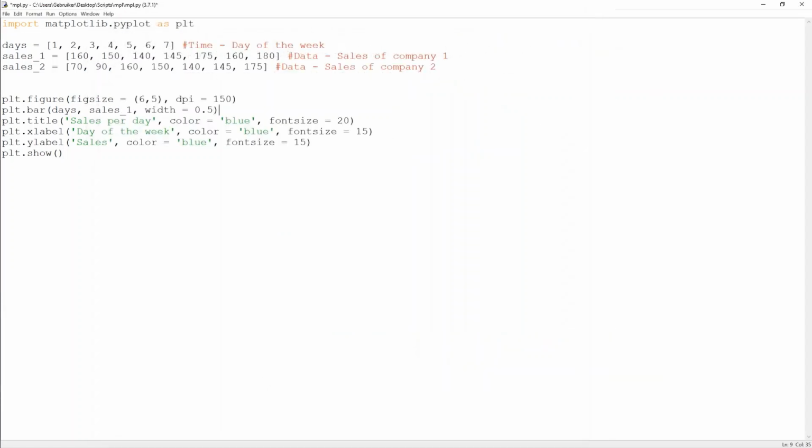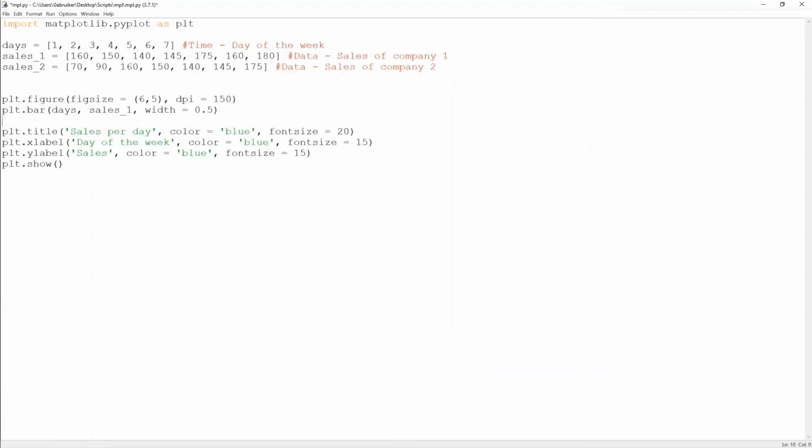Now let's plot our second data set. So the sales of company 2, plt.bar days, and then sales 2. So on our x-axis we would have the days, and on our y-axis the sales. With width, I'm going to set it to 0.8, and in a second you will see why. And I also add comments. So these are sales of company 1 and sales of company 2.